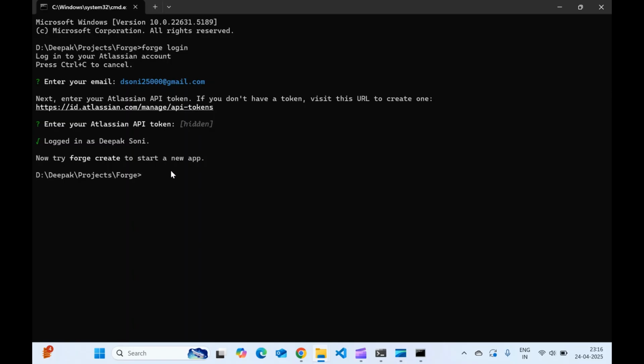If you want to see whether you are logged in or not, you can write the command forge whoami. It will let you know the logged in user details. So we can see I'm logged in as Deepak Soni and my account ID is shown.